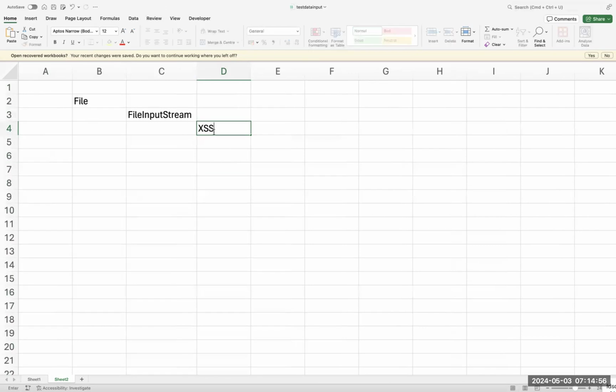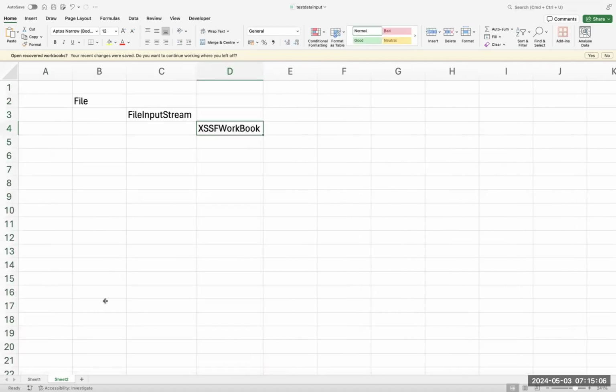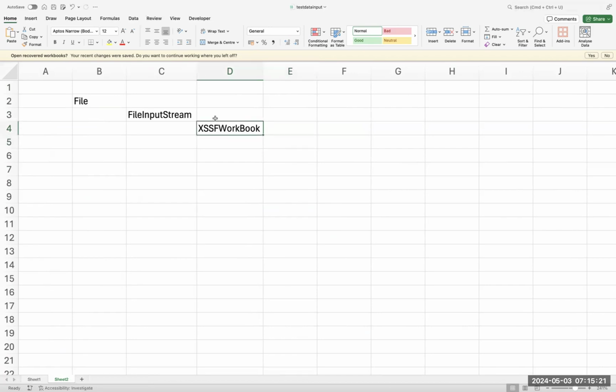To handle your workbook, there is a class called XSSFWorkbook. Under this workbook, you will have a sheet available. If you see here, there is an Excel sheet available. So we need to handle that sheet. Using this workbook object, because the sheet is available inside this workbook, we need to handle our worksheet.